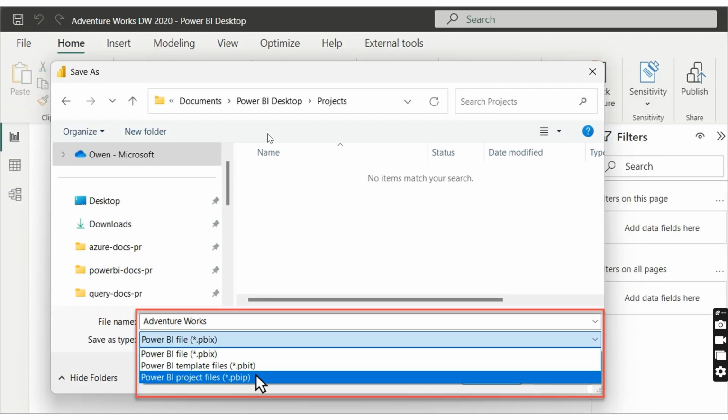Microsoft has introduced the .pbip format to break the monolithic PBIX file into separate folders, datasets, reports, and metadata, which can now be tracked more efficiently. This is a game changer for true version control.